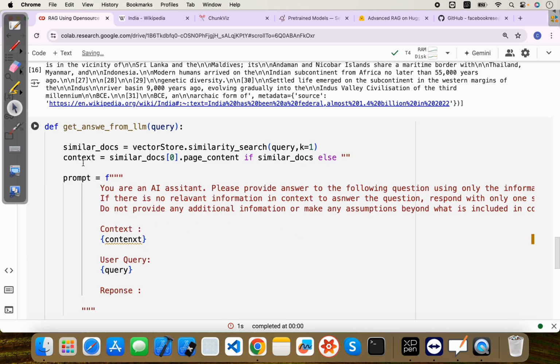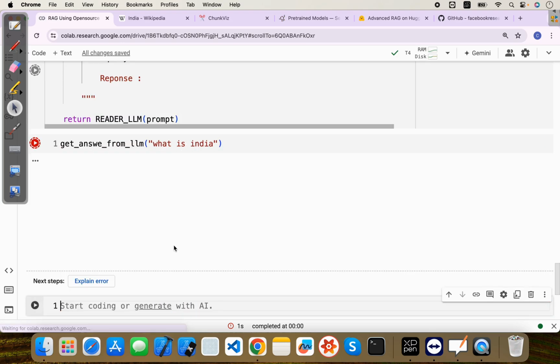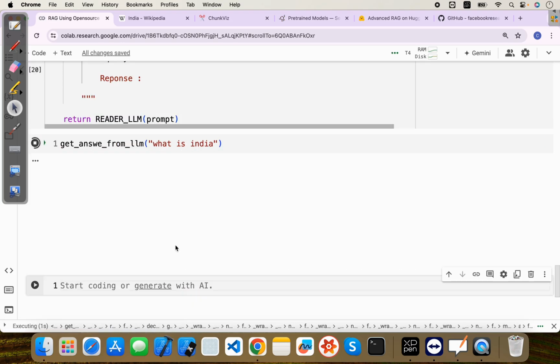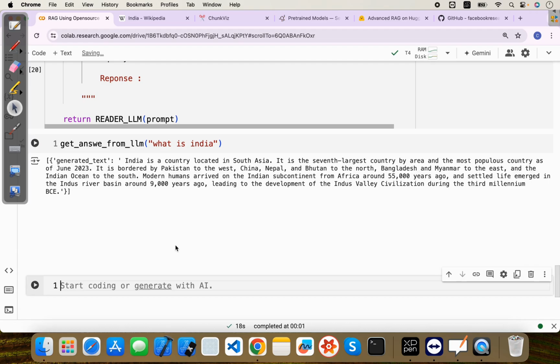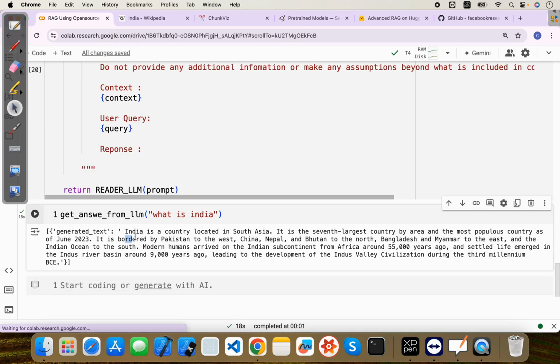Context is not defined, so again there is one spelling mistake. Okay, let's run. It will take a few seconds to generate the answer, because we are running it on a local system, so it will take time. The generated text is: India is a country located in South Asia. It is the 7th largest country. So we are getting the correct information.